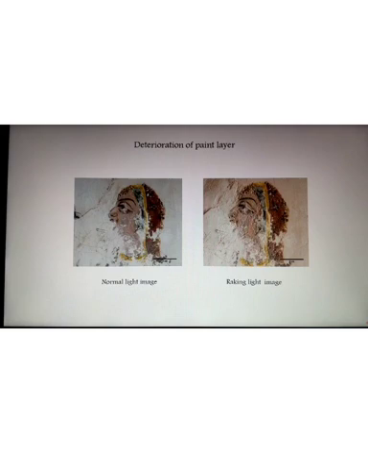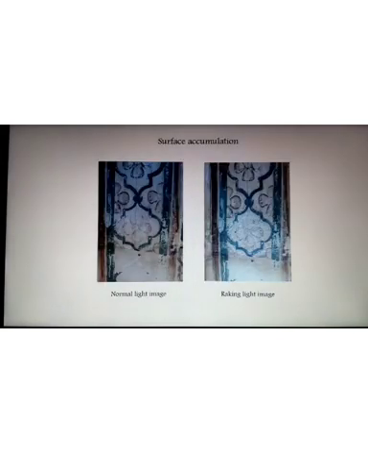As you can see in these two images, the normal light image looks flatter, while the raking light image gives more texture and shows us the ongoing deterioration of the paint layer. On the boundary of the painting, a layer of surface accumulation can be seen, which is more prominent in the raking light image, and that can be a case of salt efflorescence.